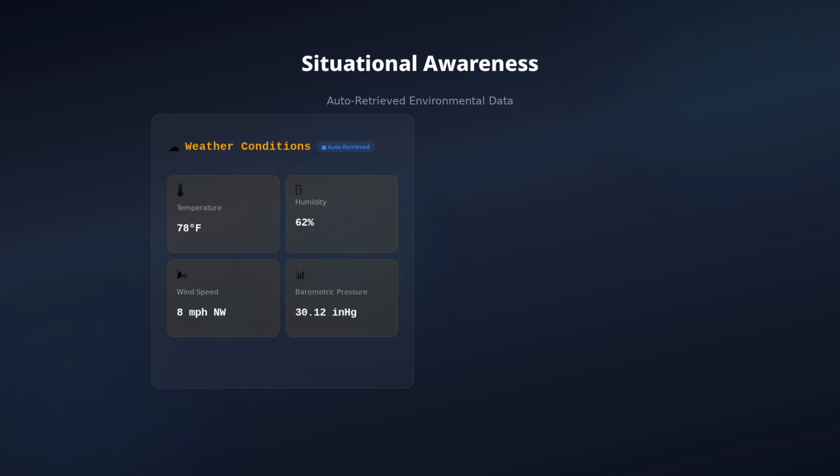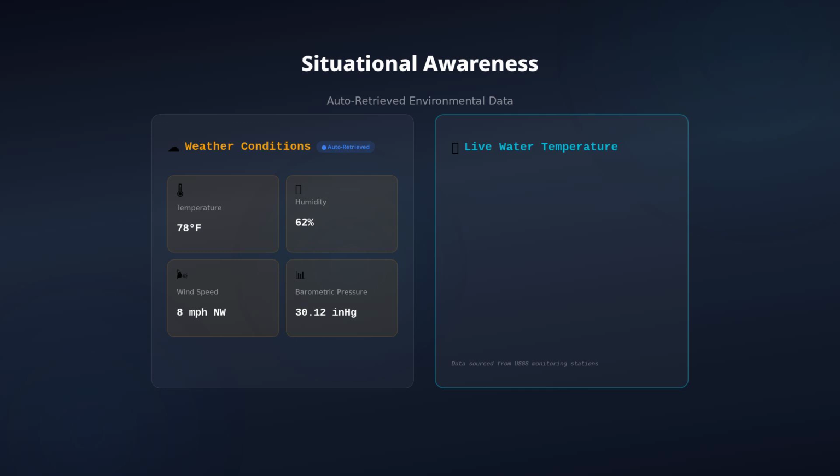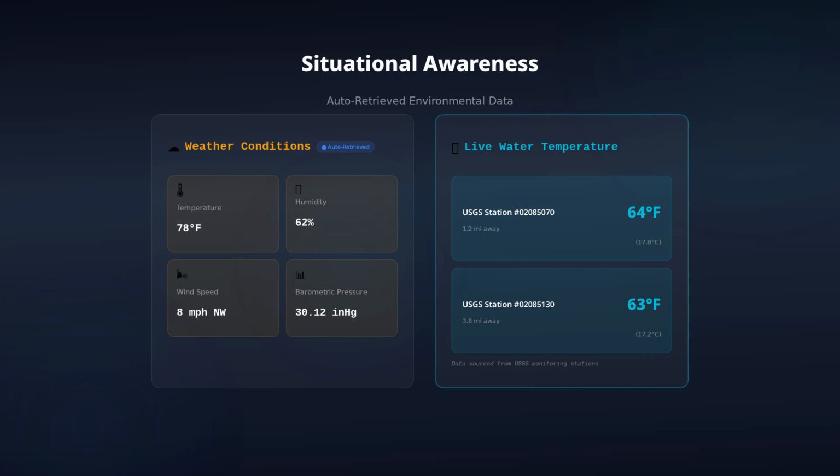One of the most valuable features in the dive training module is the situational awareness section. When a location is set, the system automatically retrieves real-time weather conditions from the nearest weather station, including temperature, humidity, wind speed, and barometric pressure. For dive operations, the system also pulls live water temperature data from the nearest USGS monitoring stations. This gives the rehab officer immediate environmental context. Knowing the actual water temperature, air temperature, and weather conditions before the dive begins is critical for planning rehab response and anticipating cold stress or heat exposure risks.